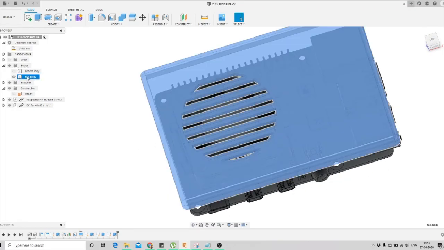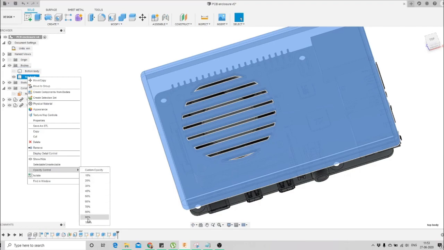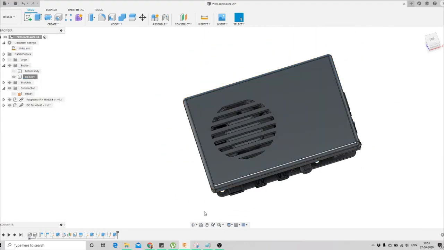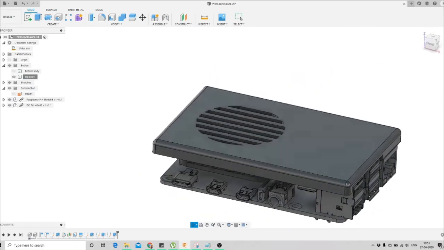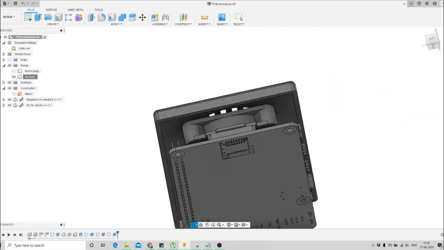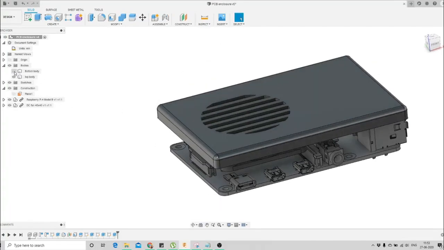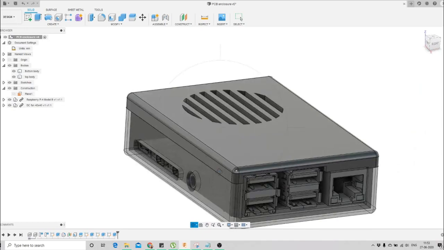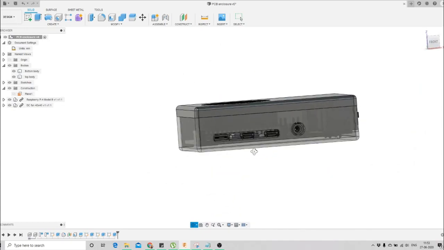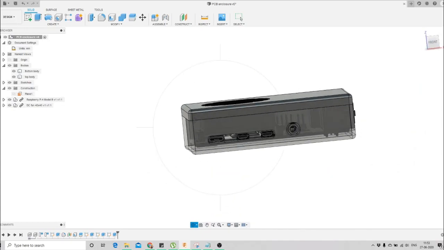If I select our body and make the opacity 100%, it will look much nicer. So here you can see we have made a cage-like structure for our fan opening. So up to this we had created. Now we are going to create how we will fix these two bodies together. To do so, I'm going to create a snap fit joint actually.